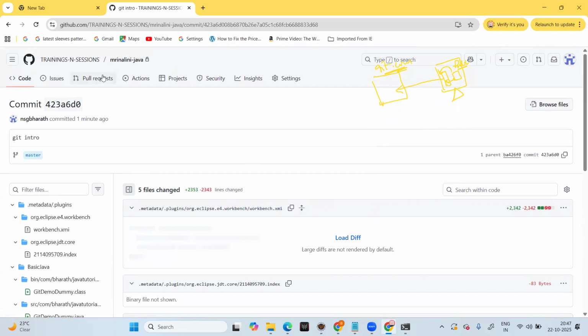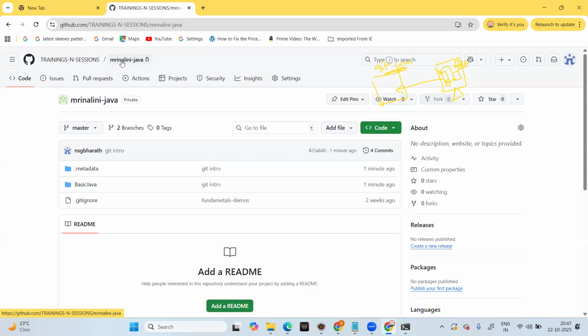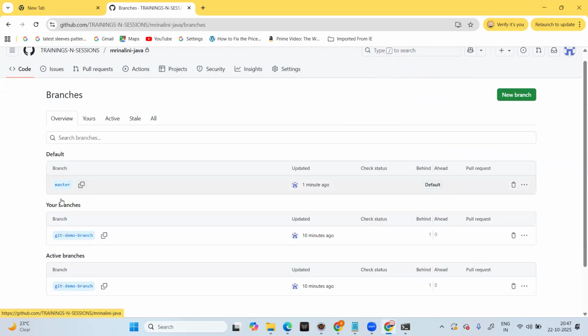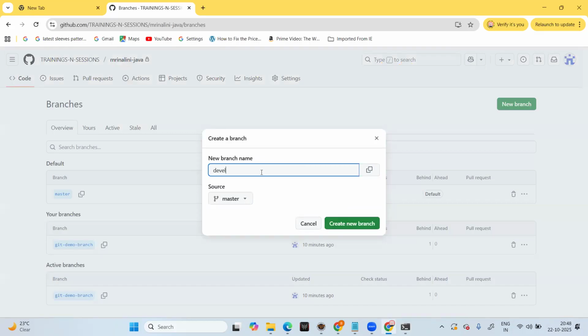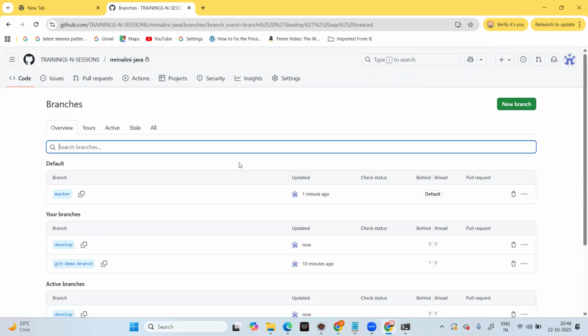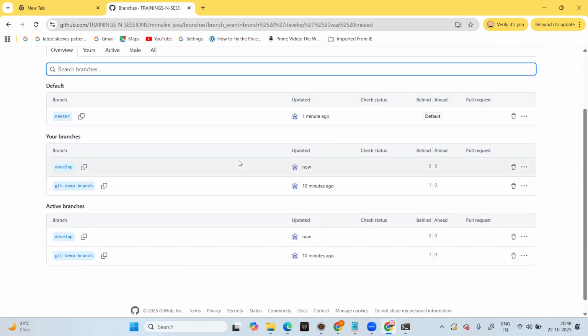Now, what is the next step? As of now, I'm working directly on the main branch. That is a very, very bad practice. In real time, we will have multiple branches. One master will be there for sure, and then a develop branch. Whenever you make any changes, you work with the develop branch. You clone the code from the develop branch, and from the develop branch you work with the story branches.